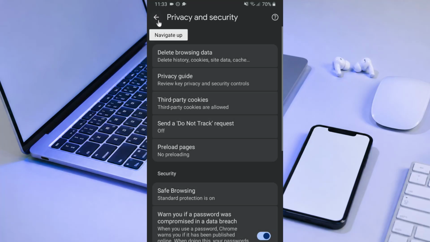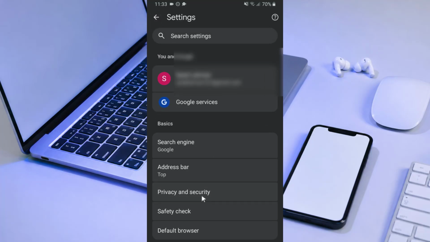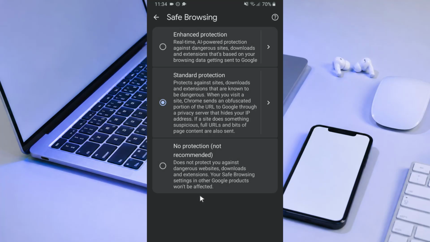Now go back to Chrome settings again. Tap on Privacy and Security, then tap on Safe Browsing. Here you'll see options such as Enhanced Protection and Standard Protection. Choose Enhanced Protection or Standard Protection depending on your preference. However, it's better not to select No Protection. Safe Browsing helps protect you from harmful websites and dangerous downloads. Keep in mind that this setting is mainly for security, not battery saving. So the important thing here is to keep your device protected.